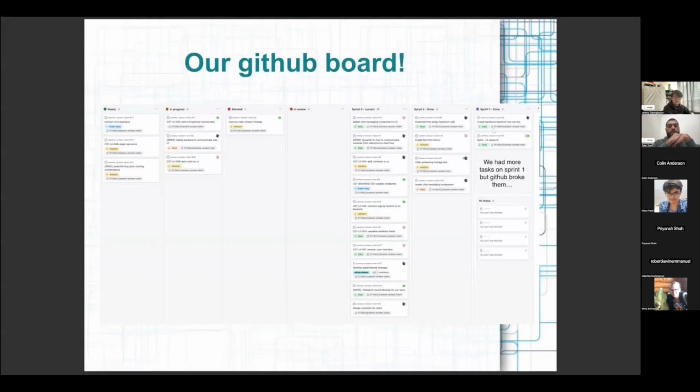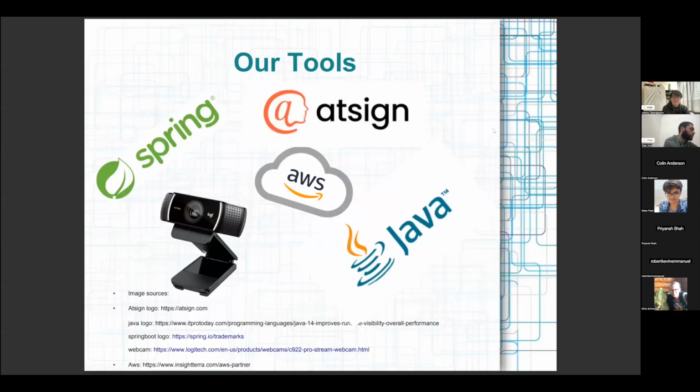Okay. So this is our workflow, this is our GitHub board, and these are the things we have done so far in the project. This will show you the progress, how we started the project and how we ended up. And can you go to the next screen, Priyansh?